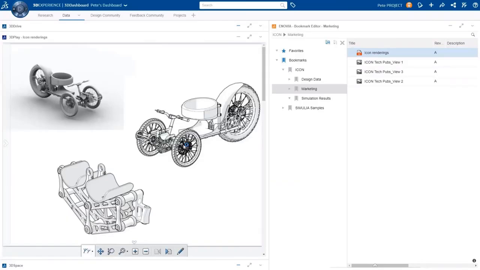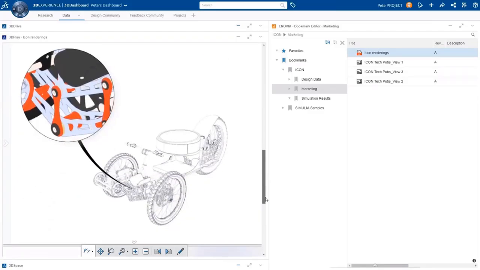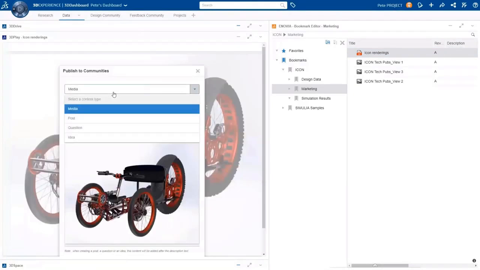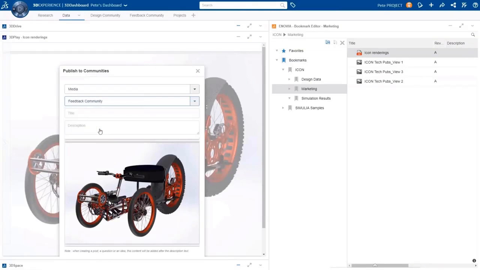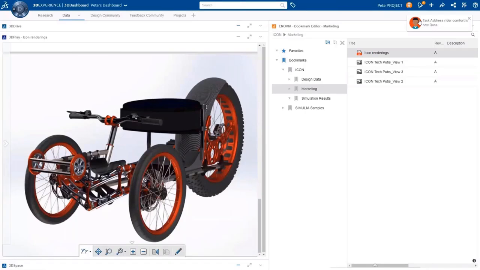Pete can also get up to date with all the marketing content that Debbie was building. He's pretty excited about what Debbie's put together, and he can't wait to show it to the early prototype testers. With a quick image grab and a note, Pete can keep those prototype testers up to date with the Icon Explorer redesign process. As it happens, while Pete was firing off that post to the feedback community, he receives a notification from Dawn that she's completed that task about addressing the rider's comfort.